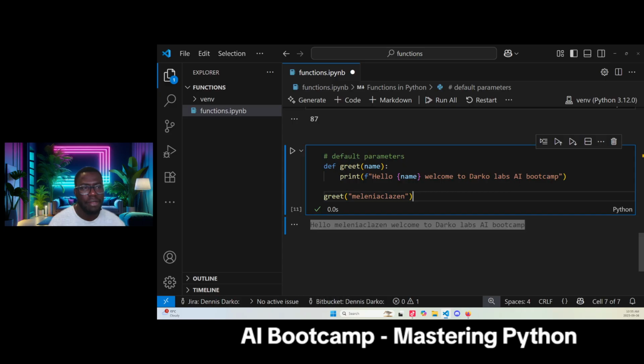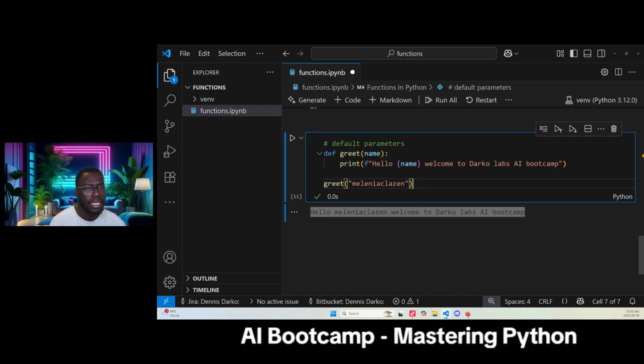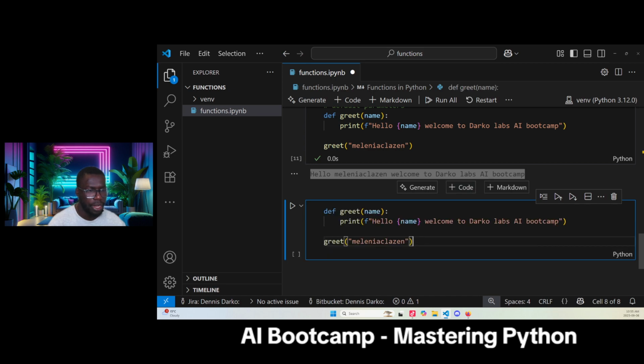But now we have something called default parameters. Let me copy this code. I can do it this way: for name, I'll assign it to, let's say, guest, any guest that comes on our live. Now, default parameters means that if I run without passing anything here, it should pick the default one, else it will give you an error. So that is the default parameters.